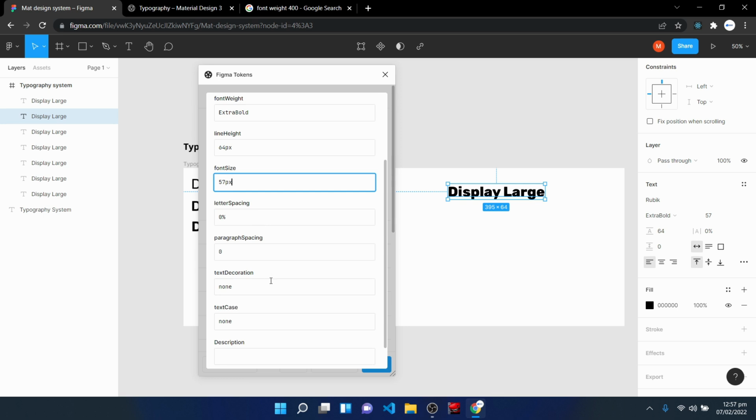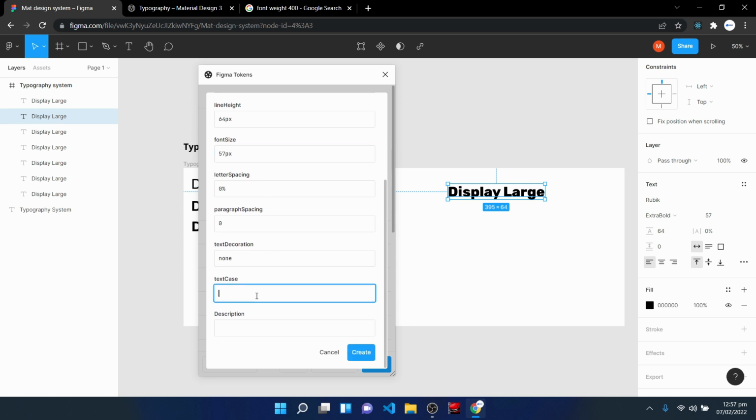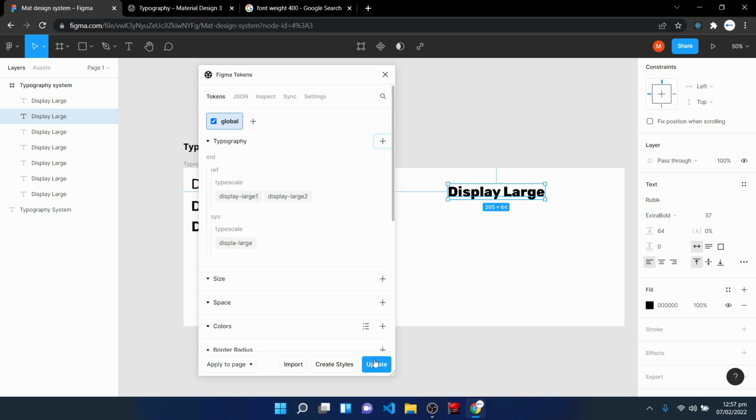The letter spacing is okay. I would come down here and I would change the text case property to as typed, and I would say use this for system styles of display large role. You can pass in whatever you want to pass in there. I would click on create. You can see we have a system typography token here, and we have our reference typography tokens here.